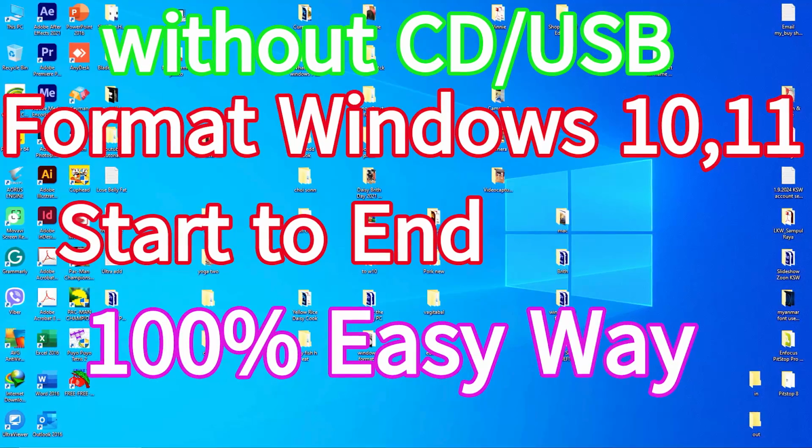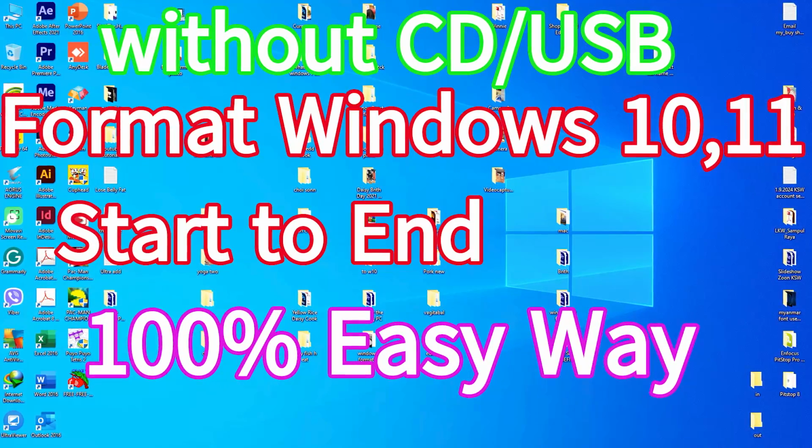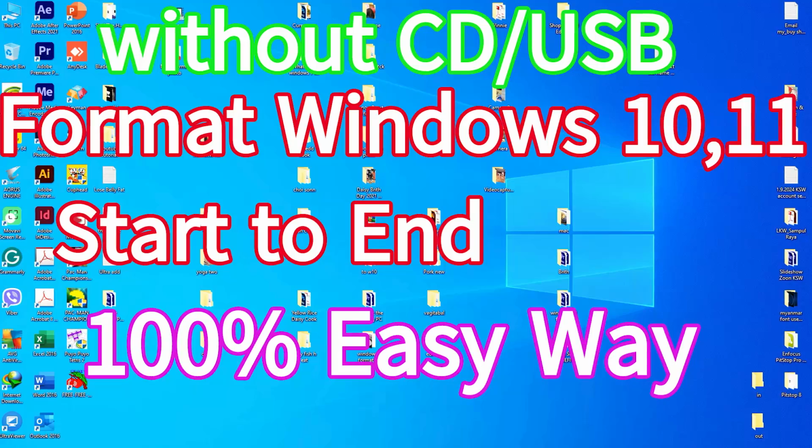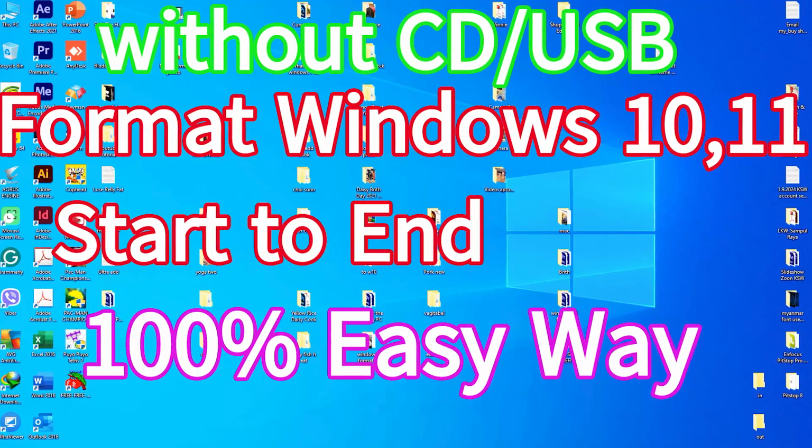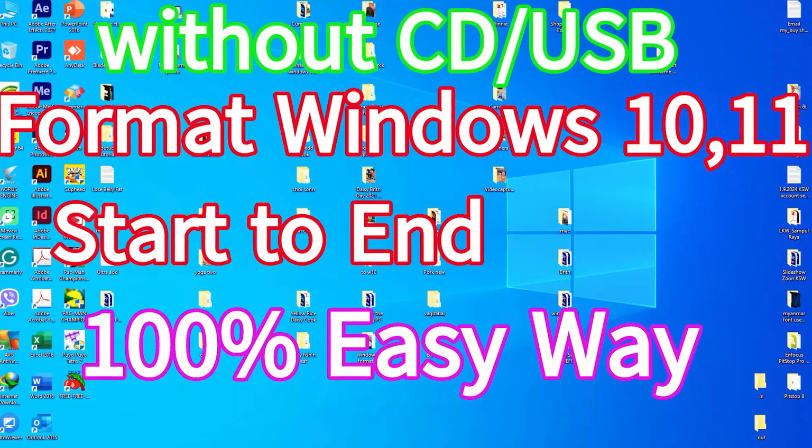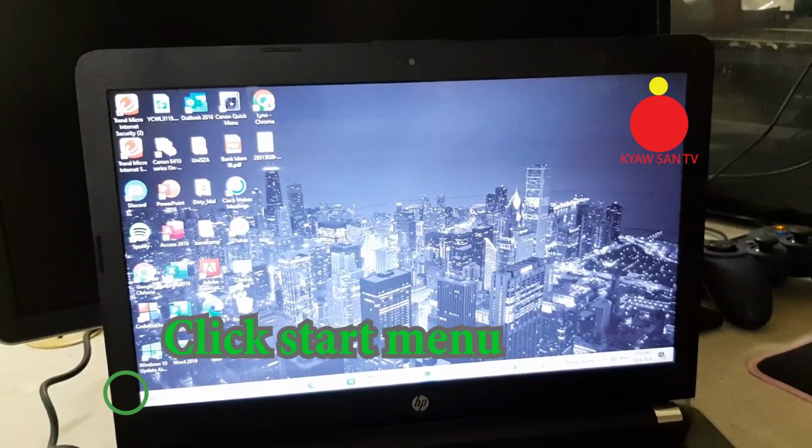Windows 10 format without CD, without USB, without driver, start to end. Very easy to format. You need to click a few steps only. Now I start. You click Start menu.